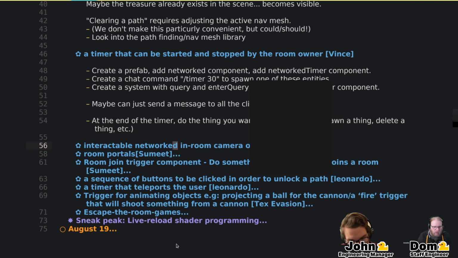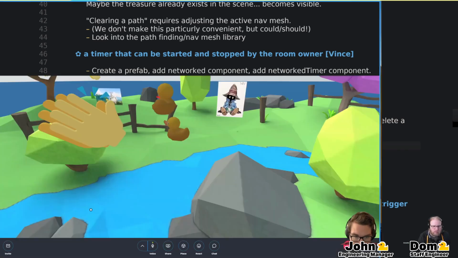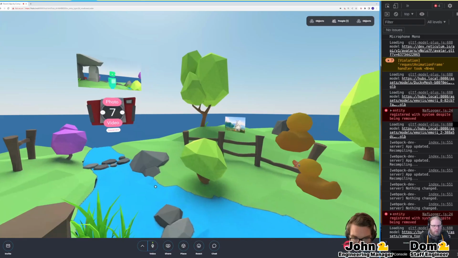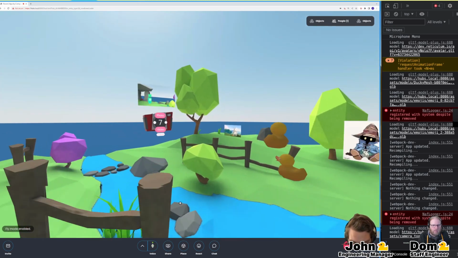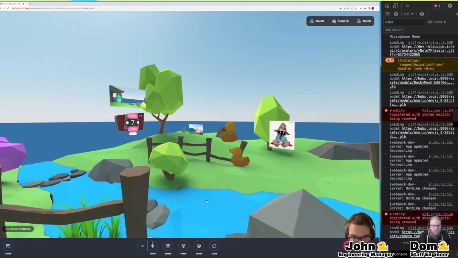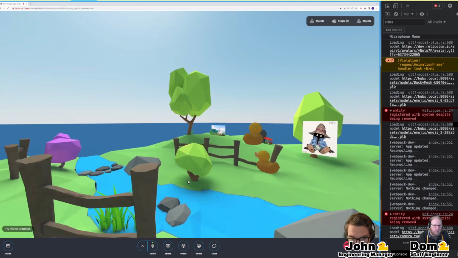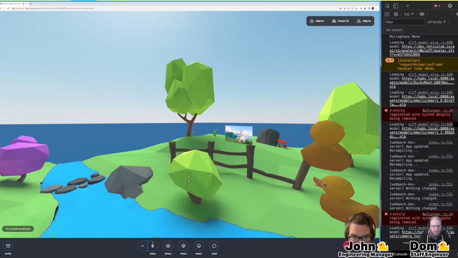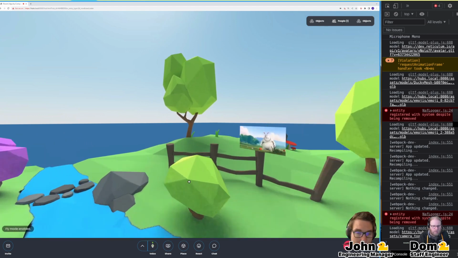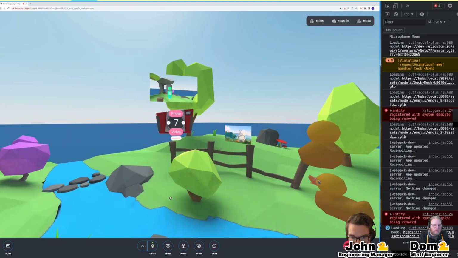Interactable network camera object. Okay, so there's some extra context here because we do in fact have this, but the ask for this next one is: imagine there's a racetrack in Hubs, and a group of participants running around the racetrack, and then there are people in the audience sitting in the stadium, and they want to look at a Jumbotron, and in the Jumbotron see the perspective of each of the participants and flip between them.